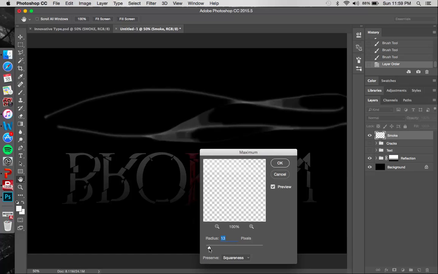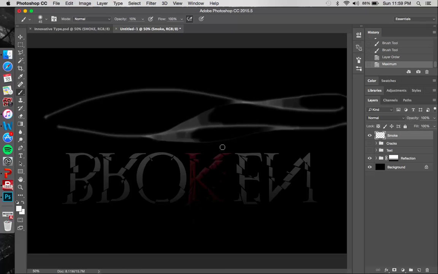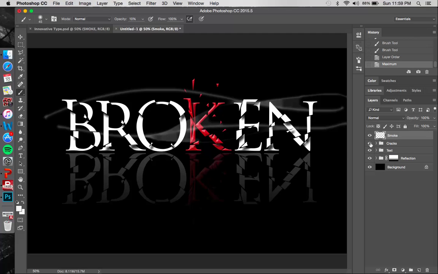And then the radius would be depending on your preference. I chose a radius of 11. And click OK, and you'll get this refined smoky effect, and open up the eyes of the cracks and text layers, and now you have the broken innovative type effect.